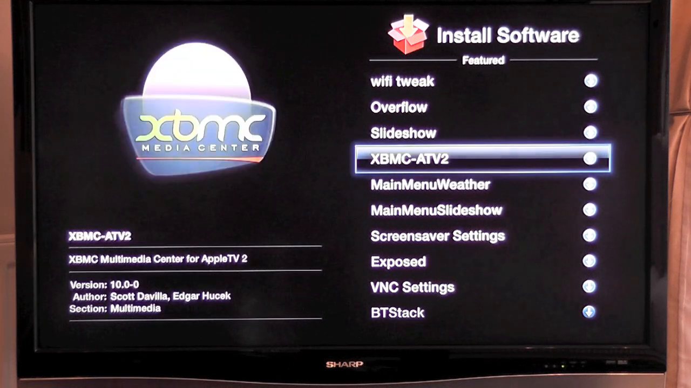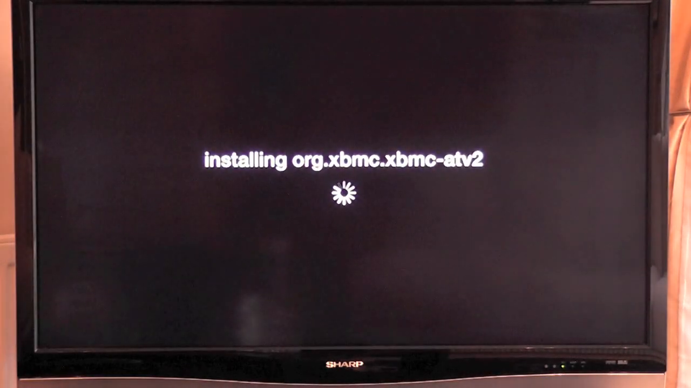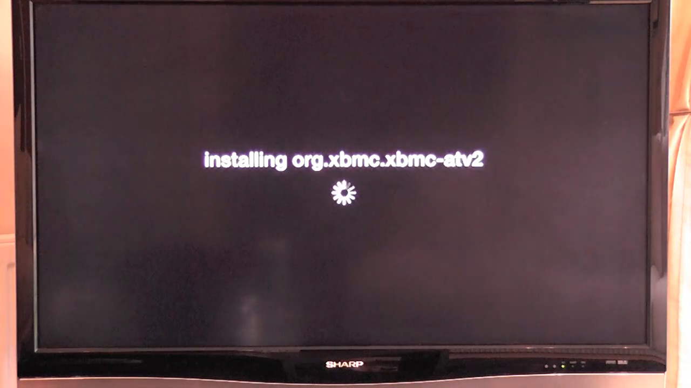So if I click on XBMC-ATV2, that will go away, again download the software from the internet, from the Debian sources, and install it onto our Apple TV so we can actually use it. And this is really one of the main reasons for me to go away and jailbreak your Apple TV.